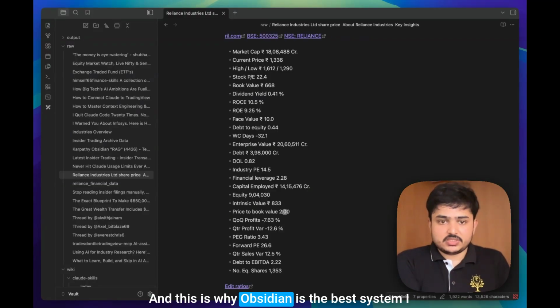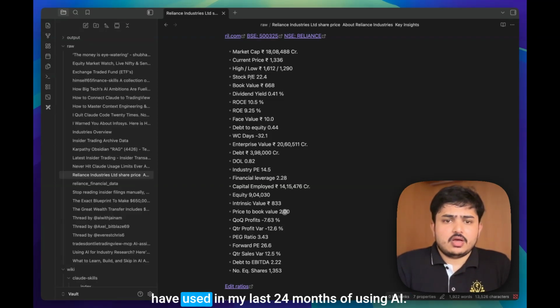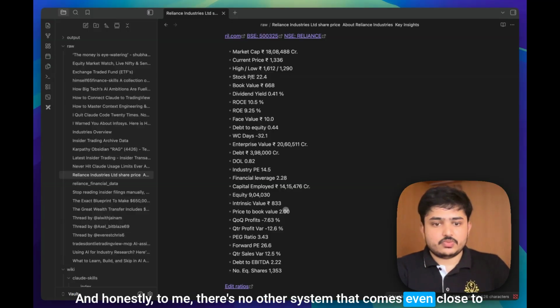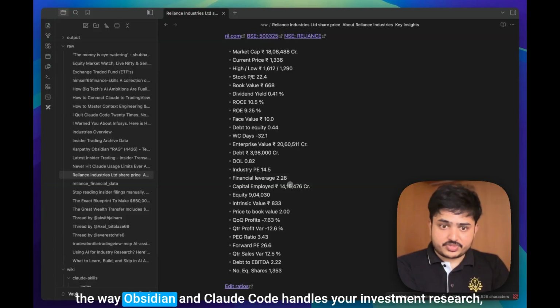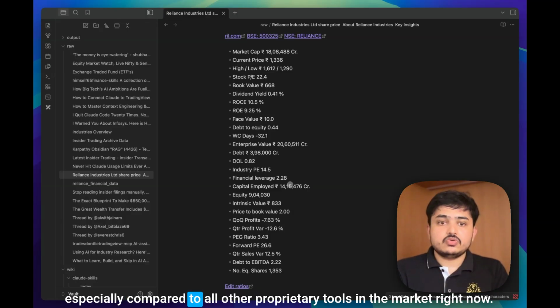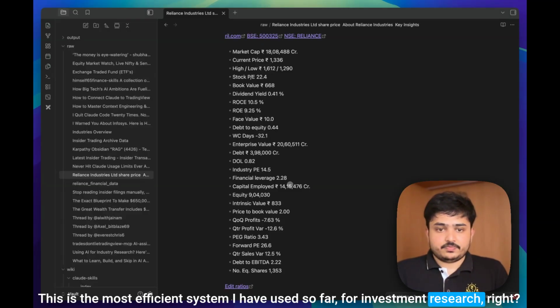And this is why Obsidian is the best system I have used in my last 24 months of using AI. And honestly, to me, there's no other system that comes even close to the way Obsidian and Claude Code handle your investment research, especially compared to all other proprietary tools in the market right now. This is the most efficient system I have used so far for investment research, right?